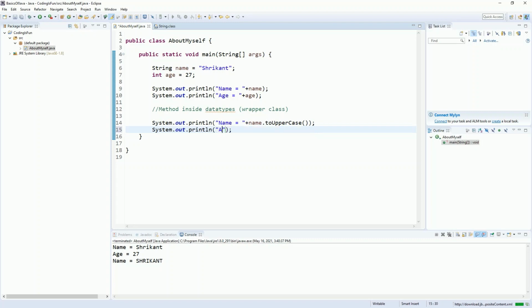Age. Okay, plus age. Now if you use the dot operator here, you will get an error. Eclipse gives you a warning that you cannot use this directly. If you want to use it, you need to declare it as a wrapper class. It is showing to create a class of age, and only then can you use methods inside age.